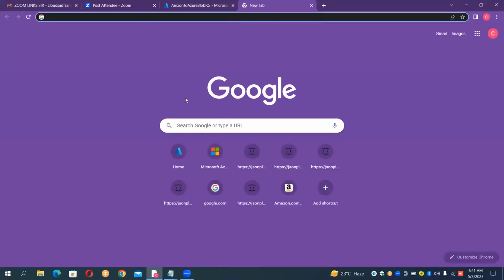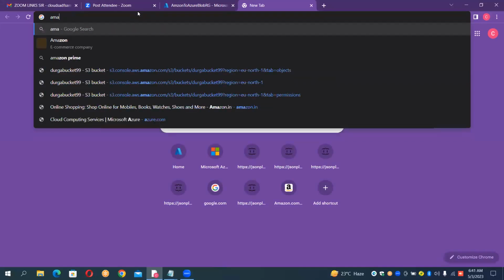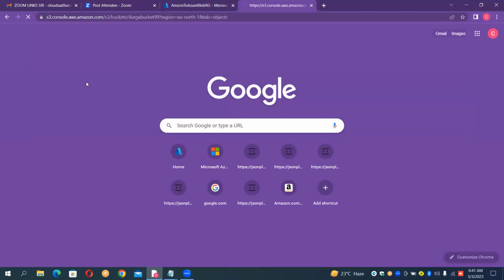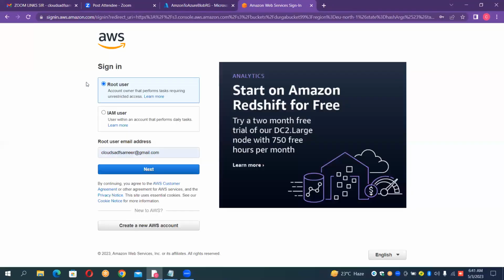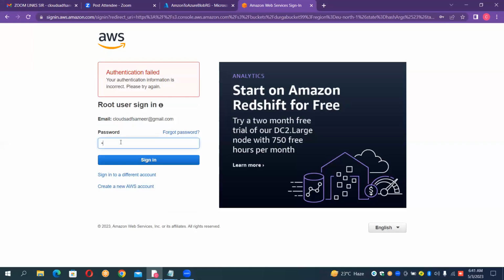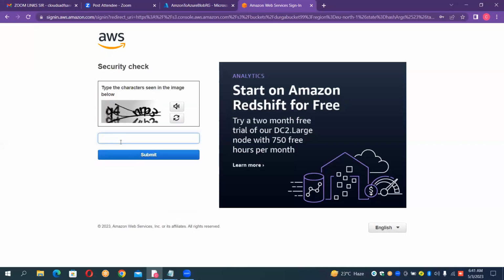Now soon after this, just open this. Now type it here as Amazon console, S3 bucket. Can you see here? I'm using Simple Storage S3. I'm a root user. Click on next, and now assign the password. I'm just trying to log in already because we have done it in the last task. Just a minute.